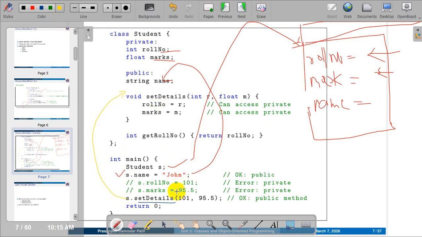The very first thing that it is going to do is pass these two parameters, the first with the integer r and the second parameter with the float m. So now in memory you are going to have the two parameters, int r and float m, assigned with the values 101 and 95.5.